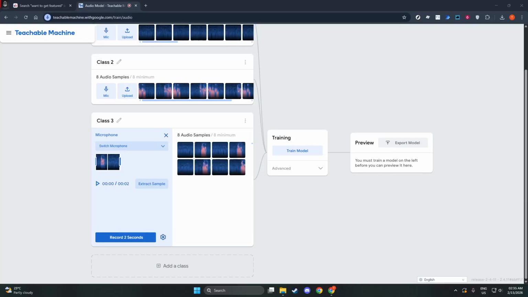In today's video, I'm going to teach you how to export my model in Teachable Machine. By the end, you'll know exactly how to turn a trained project into a shareable link or a set of files you can use in your apps. We'll start in Teachable Machine with your project open.